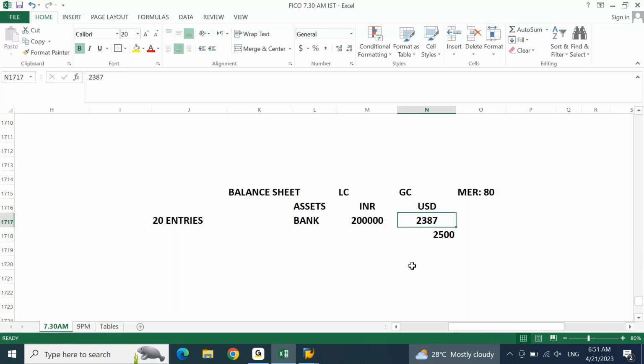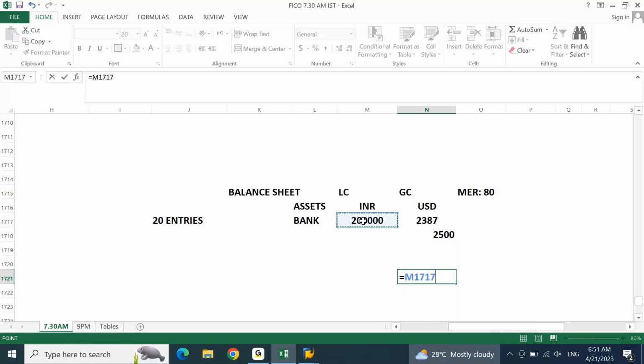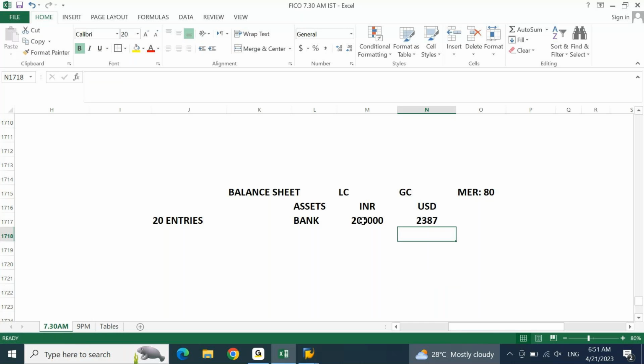Now, if I submit this report to anybody, to an auditor, to a management CFO or anyone, they are only going to do one calculation. They'll take a calculator or they'll go to the Excel sheet. They'll simply put this divided by your exchange rate, 2500. This is not tallying, the number is not correct. They will simply reject this, stating your numbers are not correct in group currency.